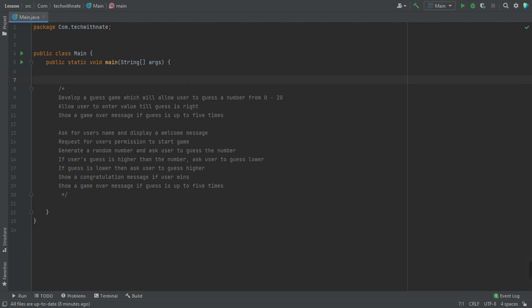And this is how the scope of the game is going to be. We're going to develop a game which will allow the user to guess a number from 0 to 20, allow the user to enter a value till the guess is right, and show a game over message if the guess is wrong up to 5 times.